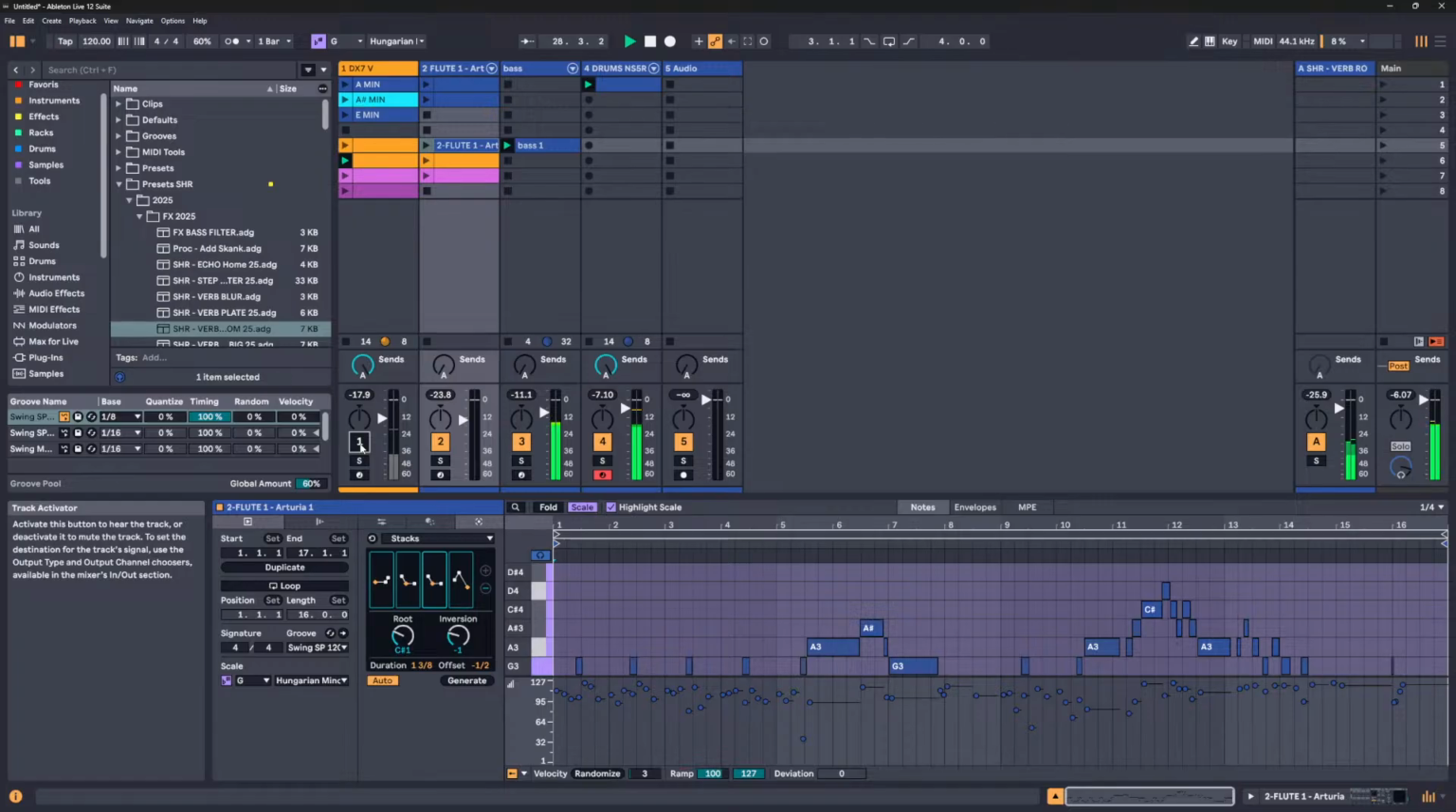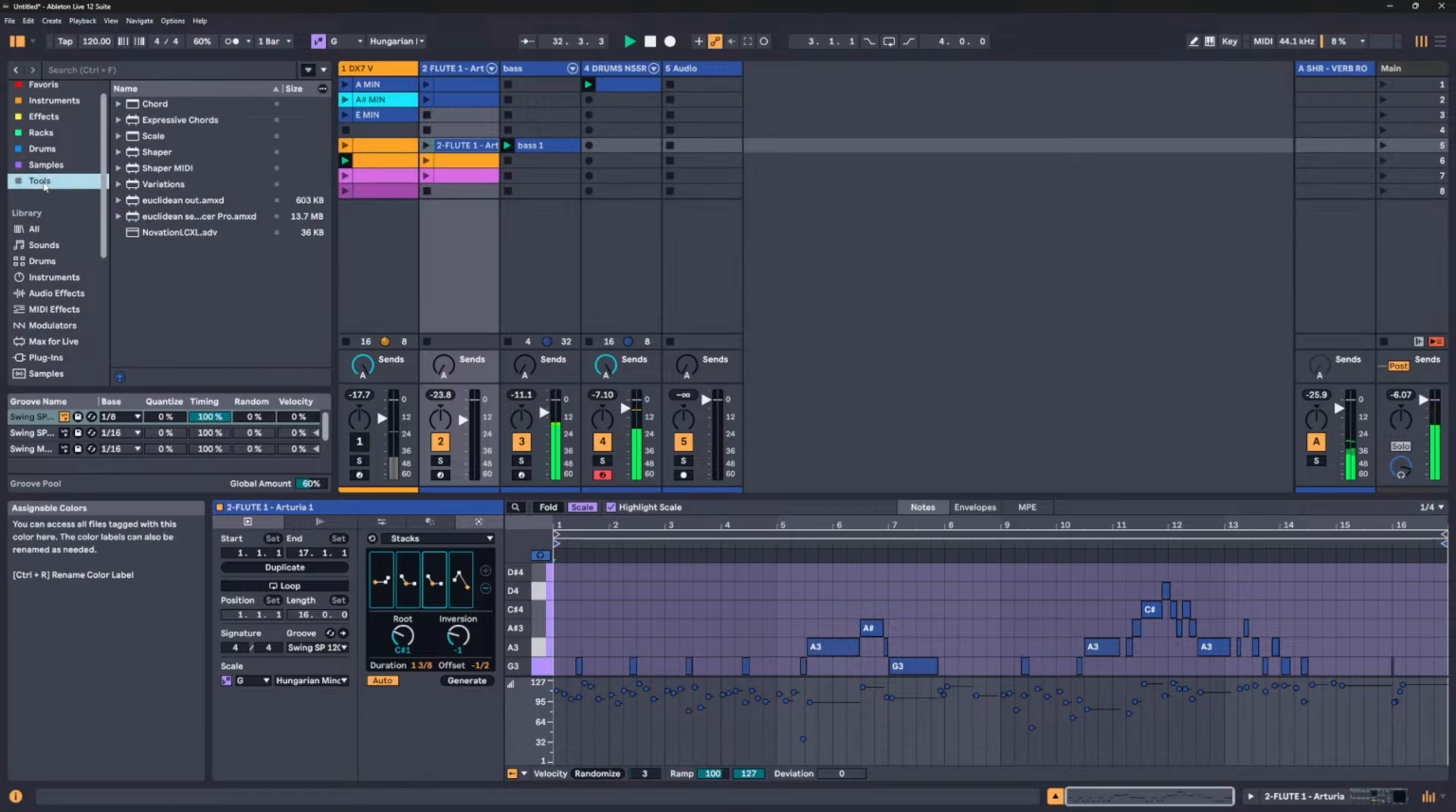So after that we will see how to use Ableton MIDI effects, particularly the scale one and the chord one. And then we will see also expressive chords, and this will cover 5 or more techniques to generate chords. But with the next one it will be even easier.